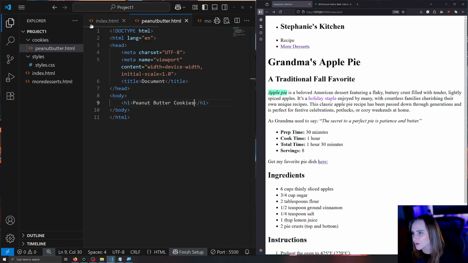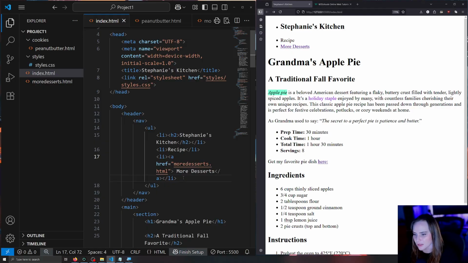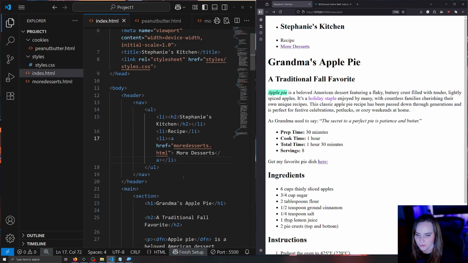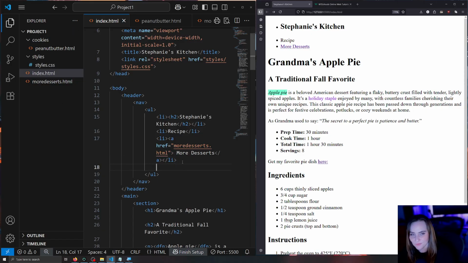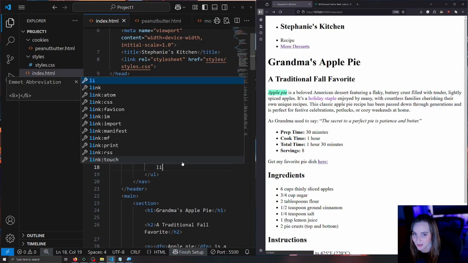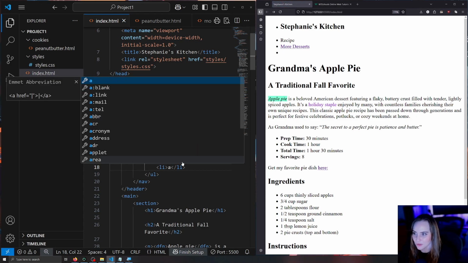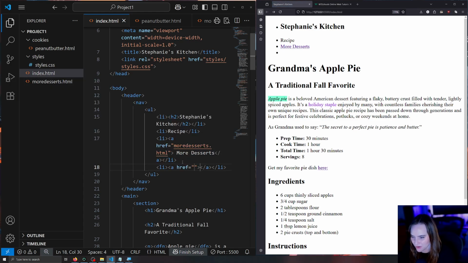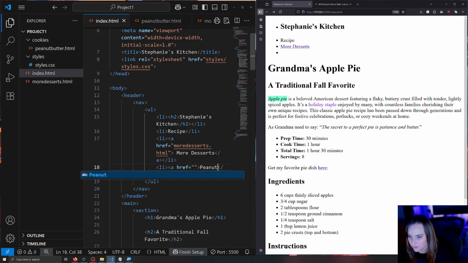There we go. So I'm going to come back to my index, and then we will add a link to that cookie recipe that we created. So I'll just add it in my navigation. Sure, it would probably be in the more desserts page, but just for the sake of instruction, we'll just put it here. So it'll be a list item. It'll be a link, the href, and then let's just go ahead and put the link text here.